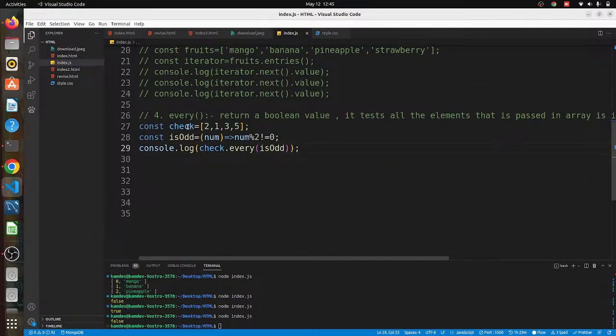What it is simply doing is, I have a check array and I have written a function isOdd that checks whether a number is odd or not. In every, it will go through every element 2, 1, 3 and pass each to isOdd. For 2, it is not odd, so every returns false. If every element is not an odd number, it will return false. Okay, it's done guys.